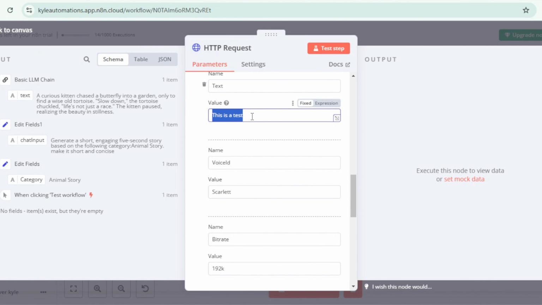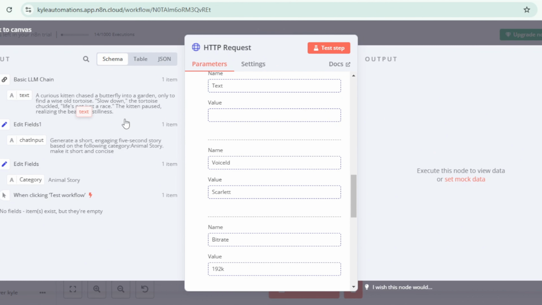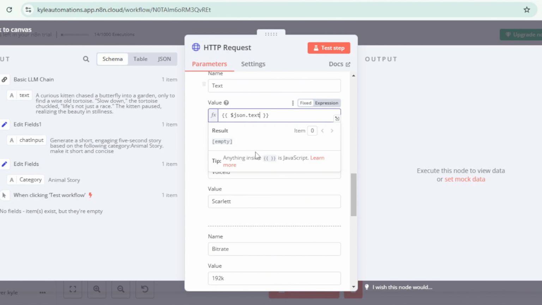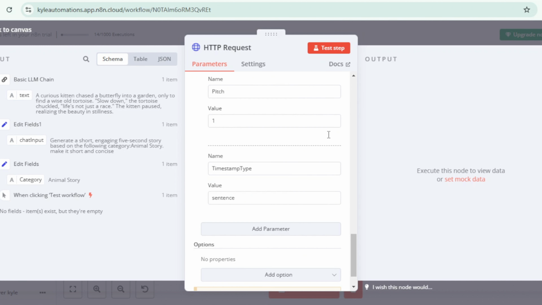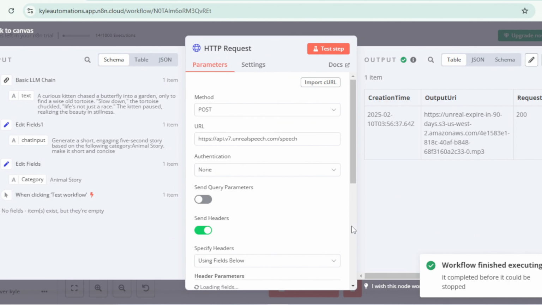Next, scroll down to the body section. Look for the text field. This is where we'll input the AI-generated story. Drag and drop the response from the LLM node into this field. Now let's test the node. And if everything is set up correctly, we should receive a response containing a URL to our generated audio file.